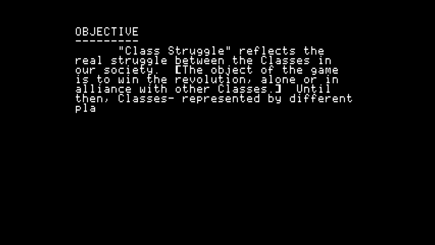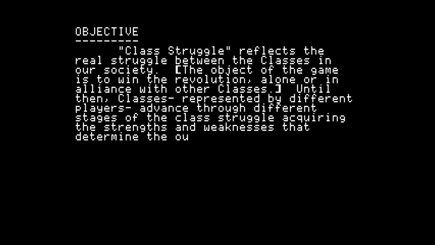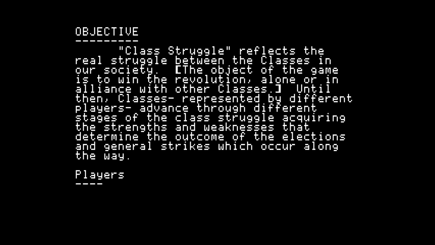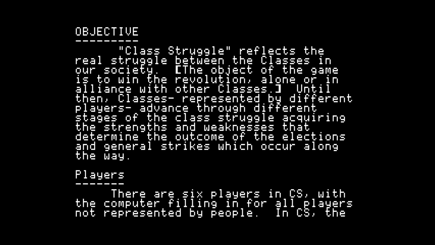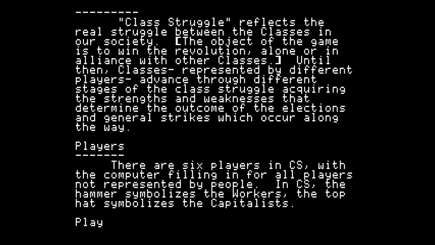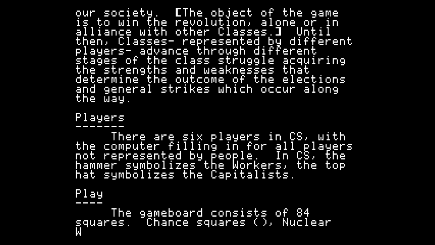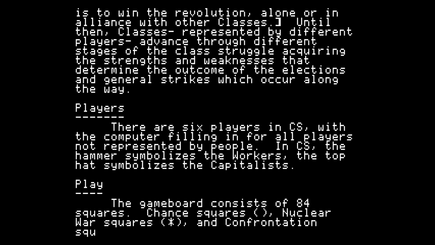Class Struggle reflects the real struggle between the classes in our society. The object of the game is to win the revolution alone or in alliance with other classes. Until then, classes, represented by different players, advance through different stages of the class struggle, acquiring the strengths and weaknesses that determine the outcome of the elections and general strikes which occur along the way.